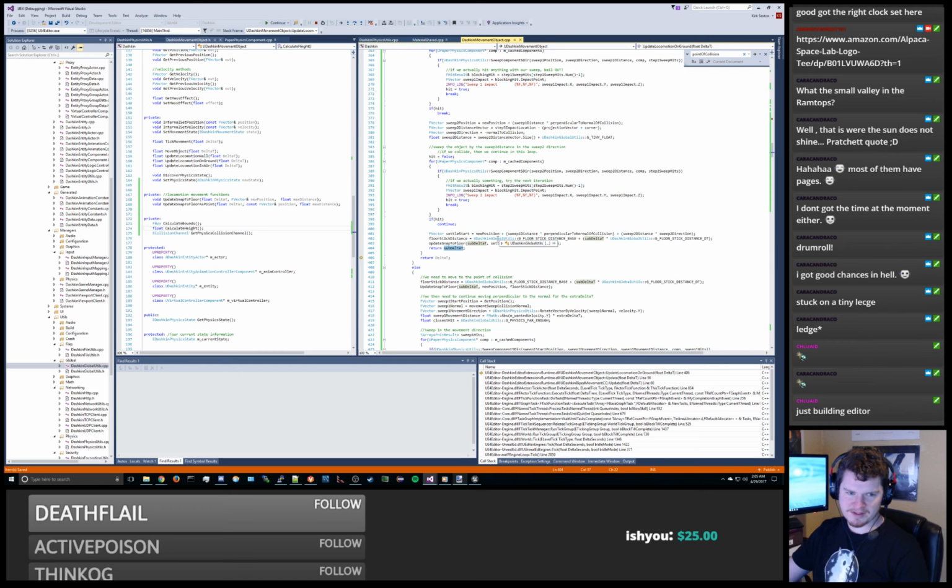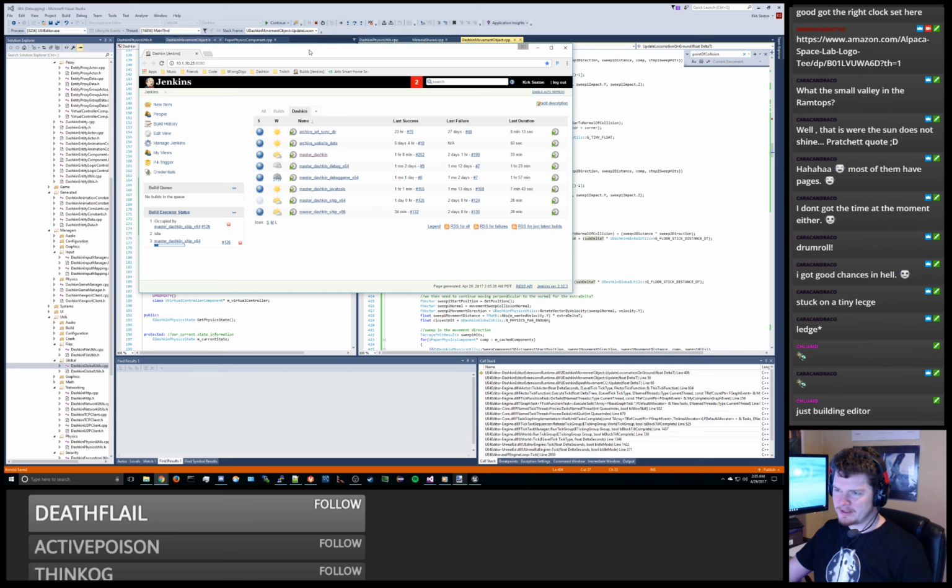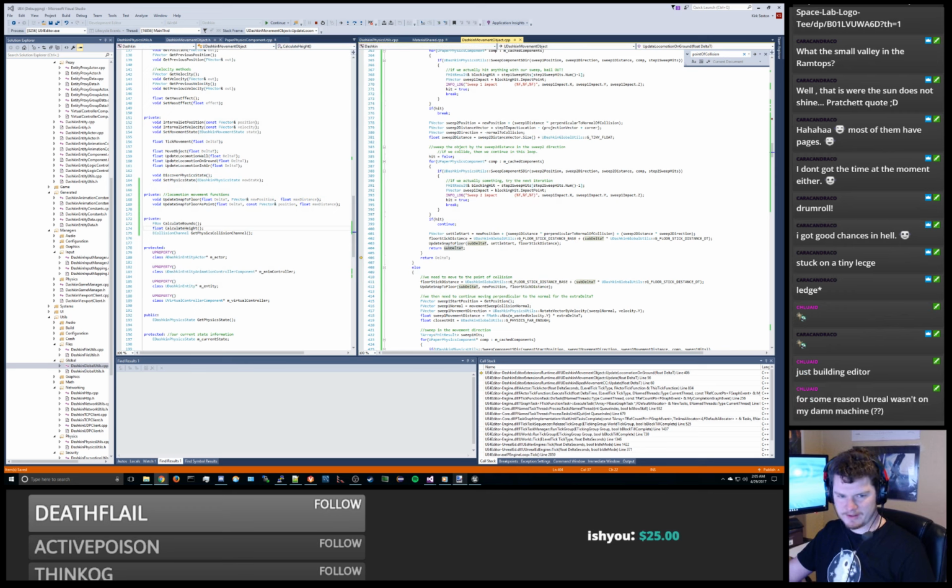Building the editor. Oh, well, good luck. It shouldn't be broken, seeing as I'm building it. And the nightly build looks pretty good. It's building stuff right now, so it should be just fine. Unreal wasn't on your machine? Well, that shouldn't matter because you're building Unreal. Like, you don't actually need Unreal installed. You should just be able to run the editor as it is.